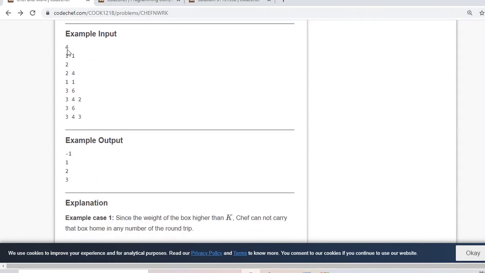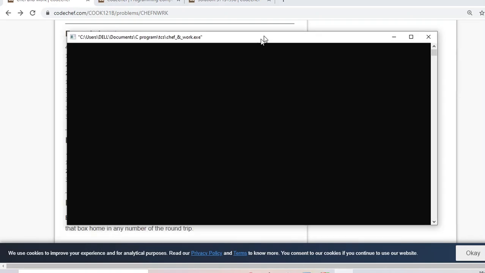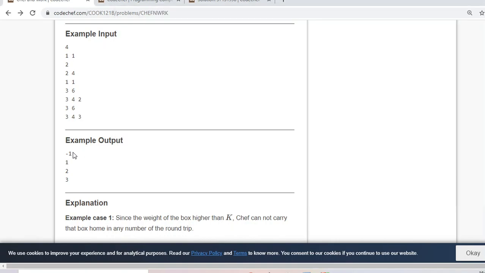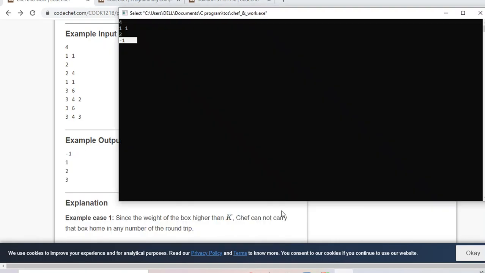Okay, now I am checking this example. Here the number of test cases is 4, and the first test case has 1 box, and k is also 1, and the weight is 2. So it is impossible, because here k is 1 and the weight is 2, so he cannot do this. It will print -1. In the second test case, there are 2 boxes and k is 4, and the weight of each box is 1, so you have to make just 1 trip.